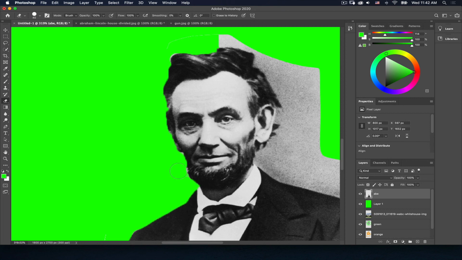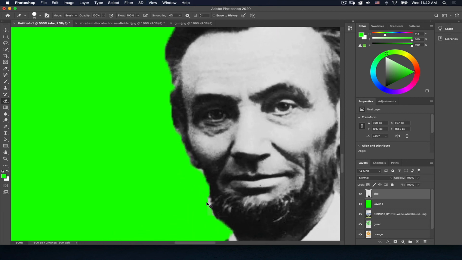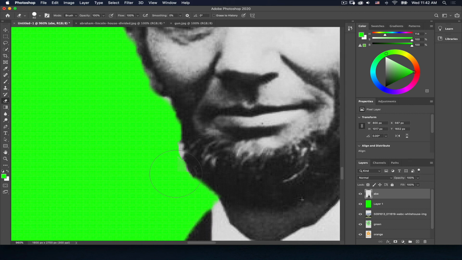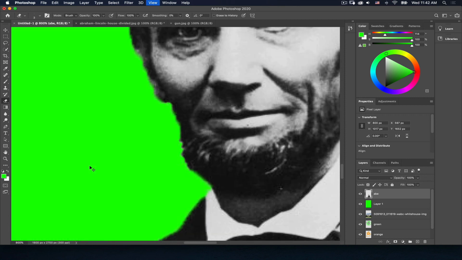Now we can see the corner of his beard here didn't select as well as I would like. So I'm going to zoom in on that, make my eraser a whole lot smaller, and now I can erase around his beard and clean that up. And now zoomed in, I notice the corner of his ear could use a little cleanup as well. So this is how I'm able to get to a good selection.